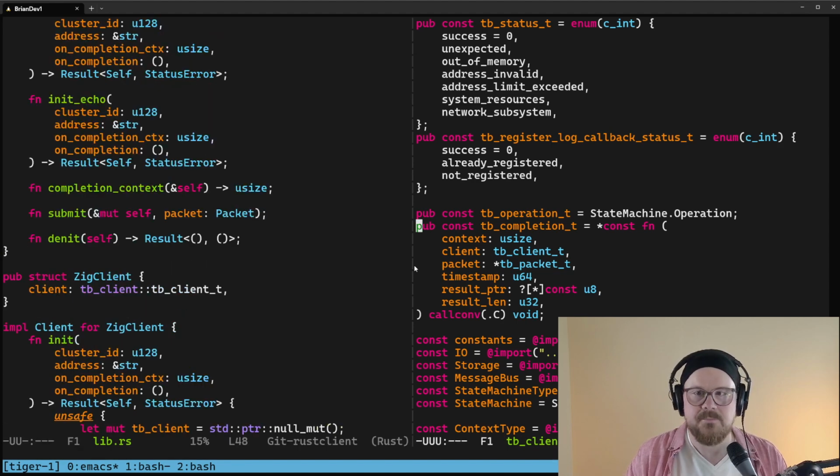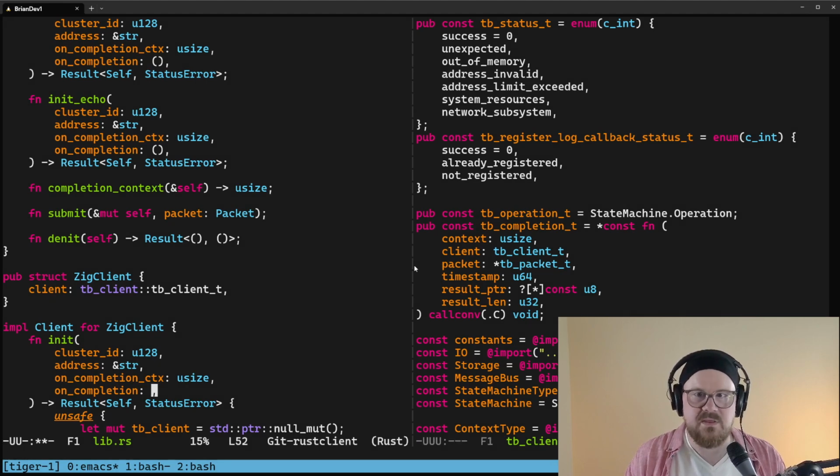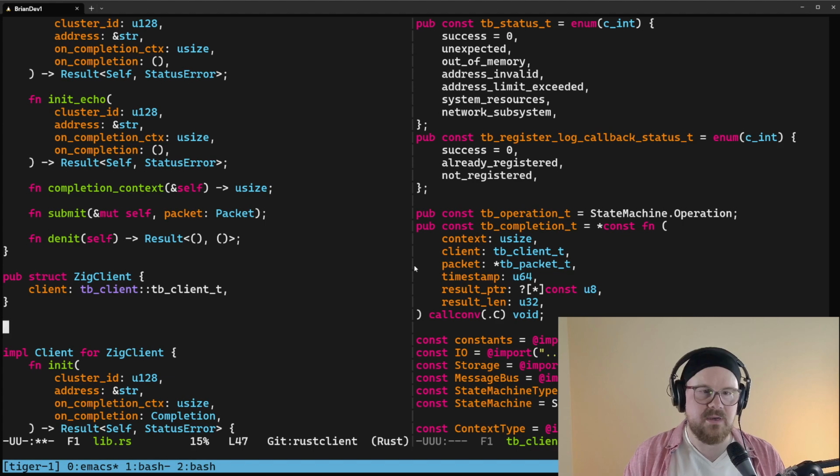But for this API, I'm thinking about whether we want to redefine this completion type in terms of Rust or just pass in a TB completion type directly here. And I think what we want to do is define our own completion type. We're going to make a lot of mistakes right now and come back and fix them as we learn things. So we're going to make our own completion type.